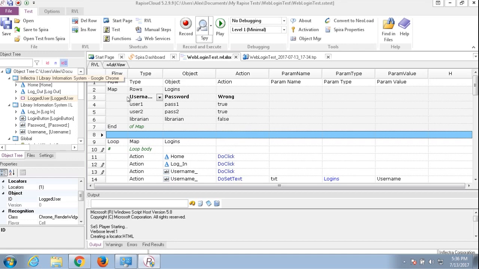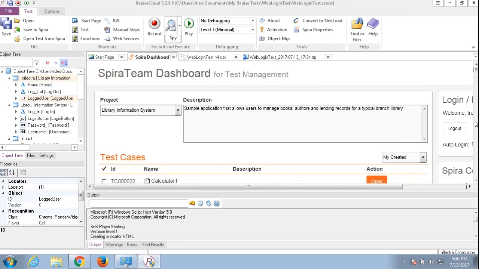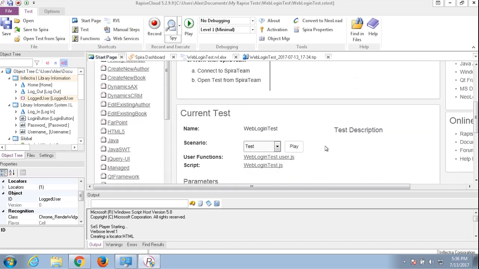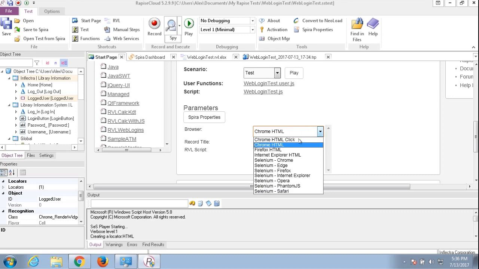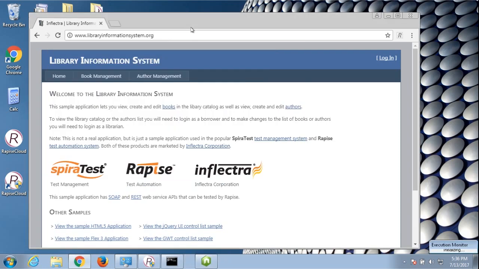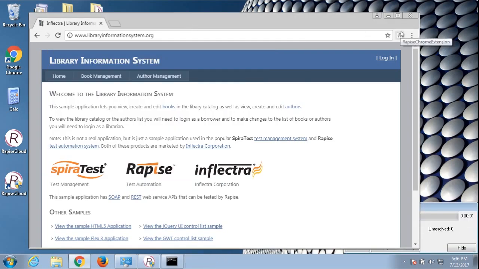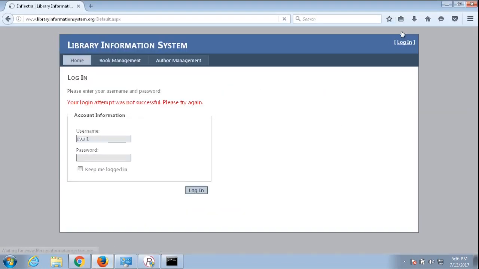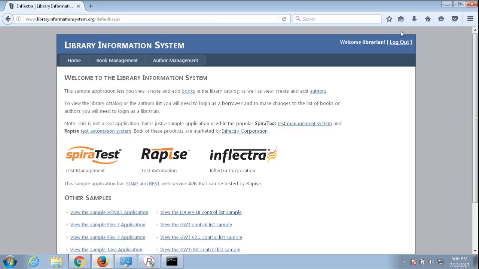But just before I do it, I'm sure it works for Chrome browser. Now it's time to add some more complexity to it. I'm going to choose a different browser, say Firefox, and play, because we saw how it works with Chrome. I just want to make sure it works the same way with Firefox, and just copy user 1, user 2.